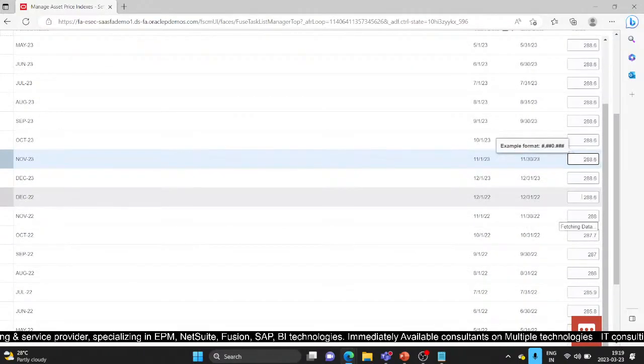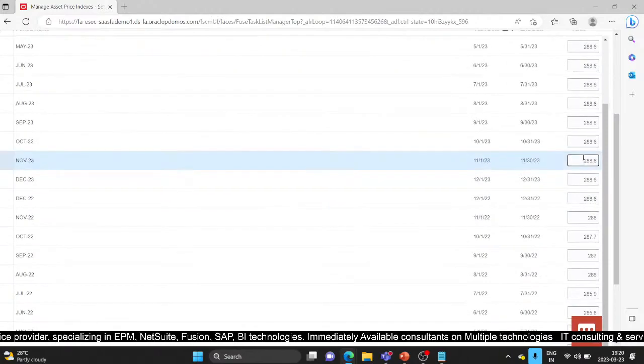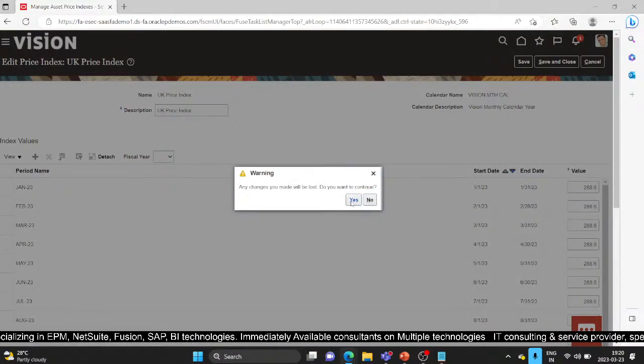By default, the system has taken the index value which was there for December 22. But if you want, you can change these values. So this is how we can define the price indexes. I'll click on cancel. This is the way. Just after that you need to save and close.